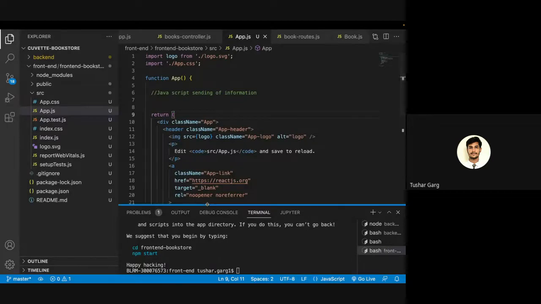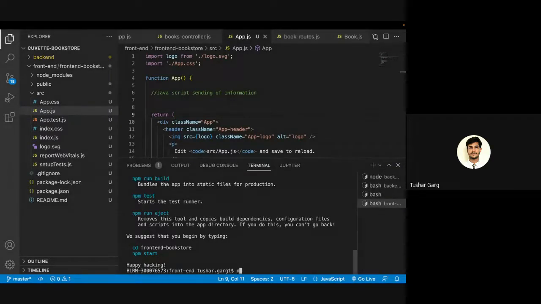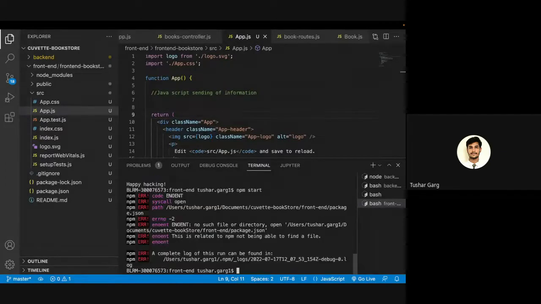In order to start this app, we'll be using npm start. What is the issue? Okay, so we'll have to go into that folder. That is the front end bookstore.